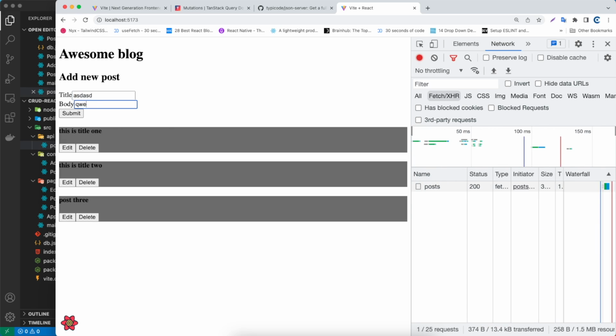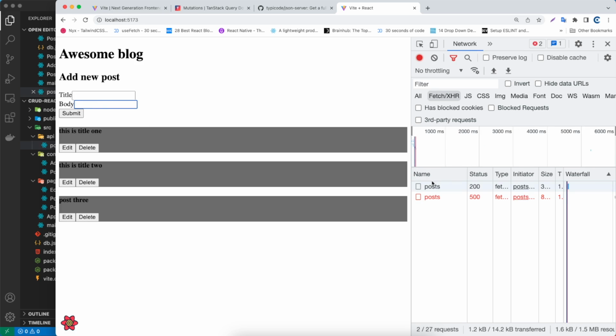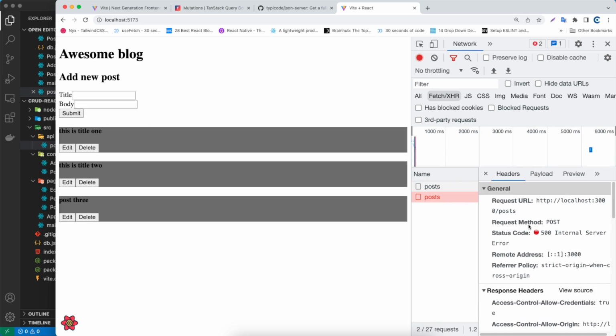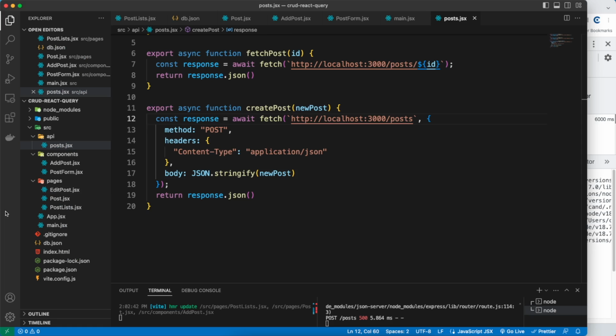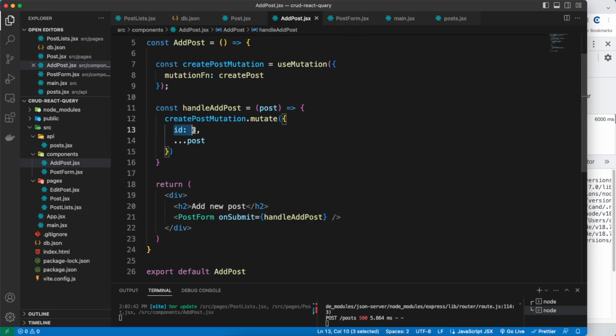But let's do that again. I just want to do random something here, and as you can see, if I hit enter, we have something wrong here. What happened? It's called duplicate ID. That's because here, as you can see inside the add post, we send ID 3. Okay, every time we make a new post.